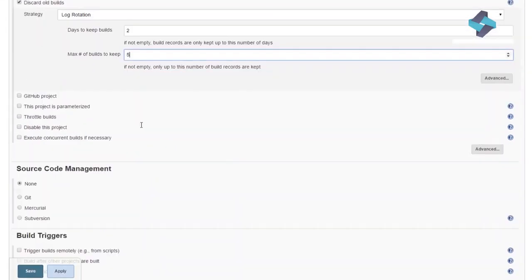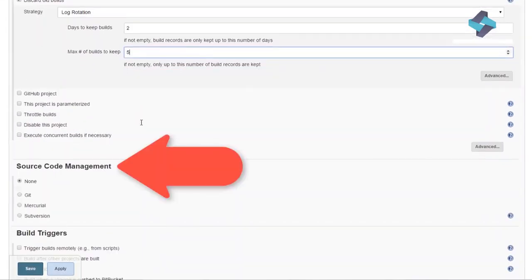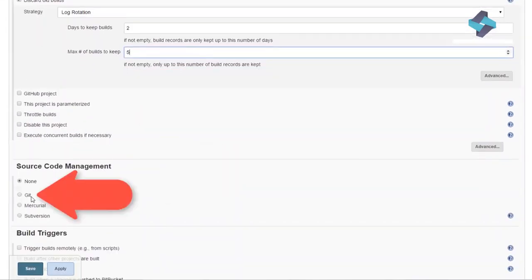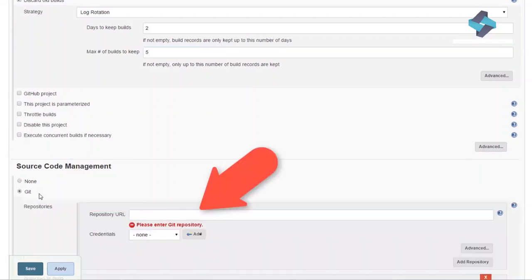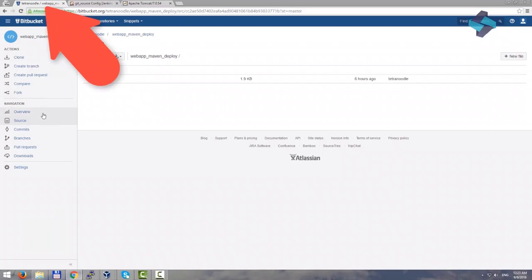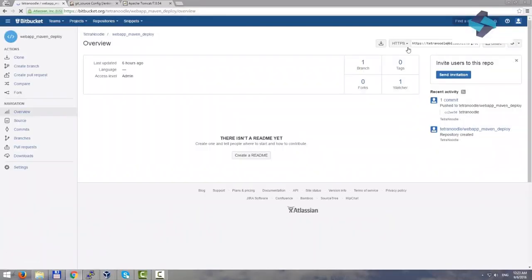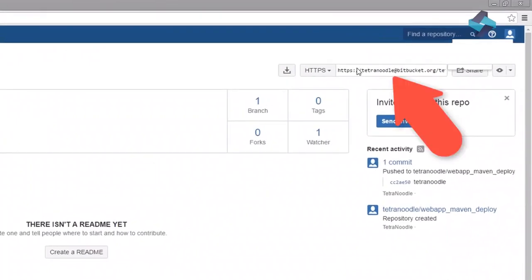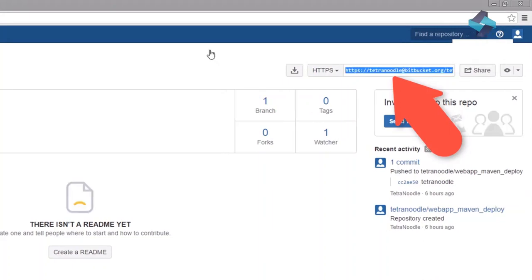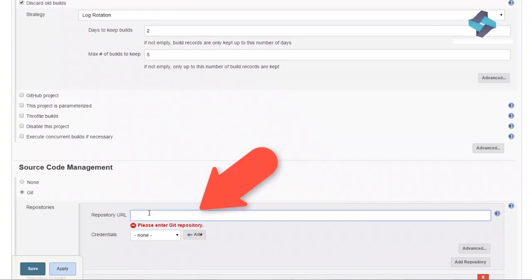Next, we need to manage our source code repository configuration. Here again, we will need to specify the URL for our Git repository. We will head to our Bitbucket console and click on the Overview tab. And here on the right upper corner, we will find our Git repo URL. Let's copy it and paste it here in our Jenkins job definition.